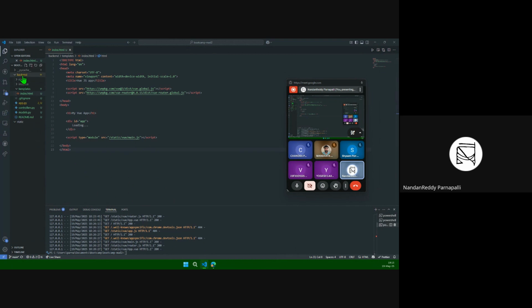Right now, I moved everything into this backend folder. Move this static folder also, and this CSS should be in static. Any image files if you want to render should be in the static folder. PyCache also should be in backend.